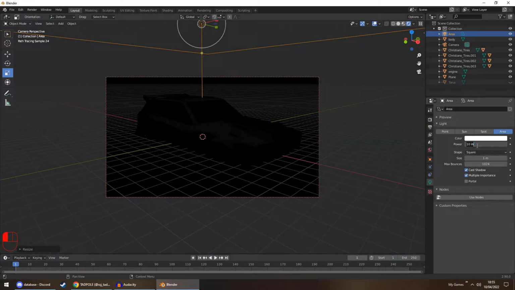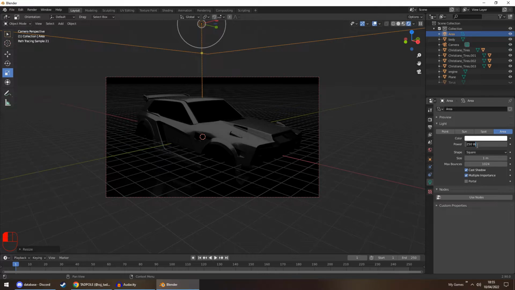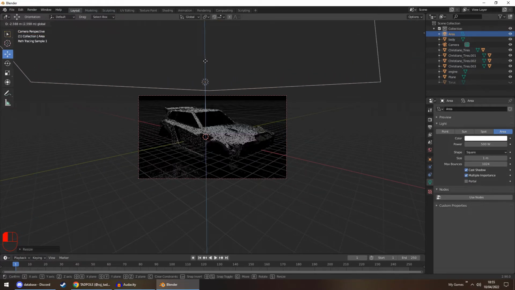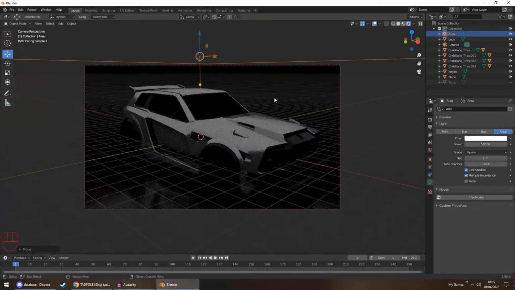We want to up the brightness, let's say 50. Okay, say 250. 500. Wow, that really is dark. 1500.